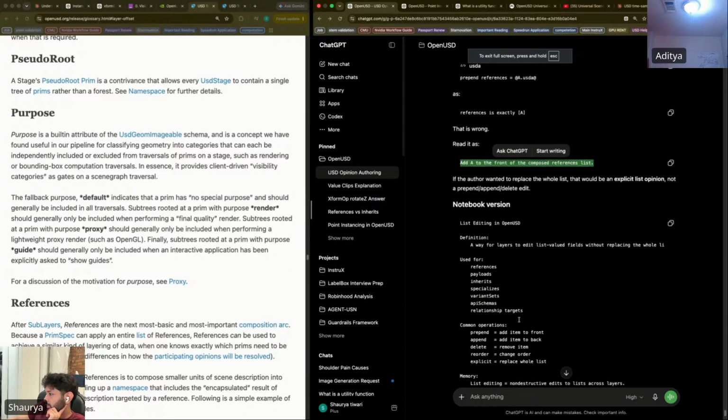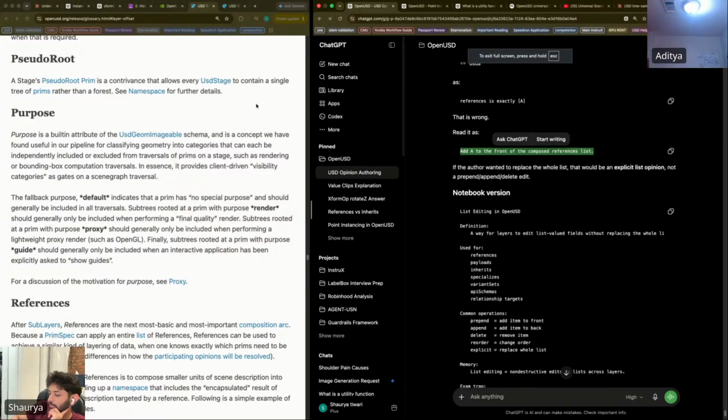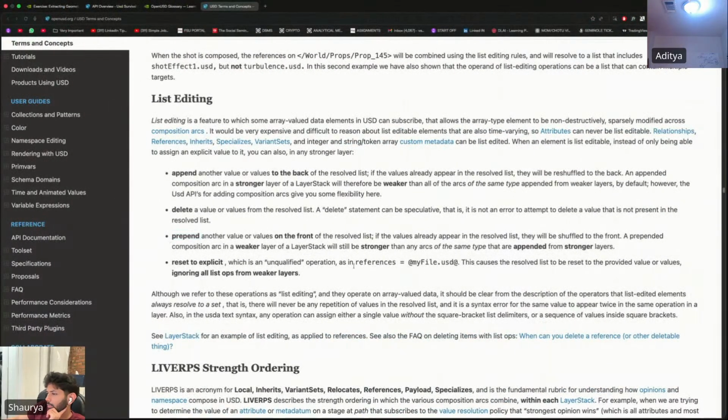List editing in OpenUSD. Explicit. Do we have an example for explicit or no? We have implicit and explicit. No, we do not have an example, I guess. Reset, which is an unqualified operation, as in references. This causes the resolved list to be reset to the provided values, ignoring all list operations from weaker layers. Oh, so without any prepend or append, we just do references equal to this. I see.